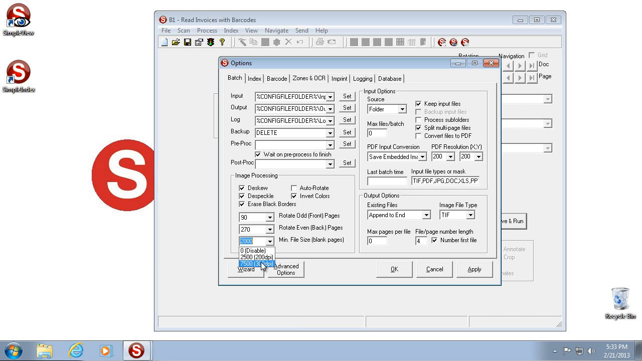So if you're working in a different color space, grayscale, or even color, or you're working with a different DPI, you may find that these numbers are a little bit off, and that's why you're able to type in your own number. Basically, it's saying that a white page would essentially be 2,500 bytes, and anything less than that will get discarded as a blank page. So this is a number that sometimes you have to tweak a little bit to get it where you want. But once it's set, it works pretty consistently as long as you don't make any changes to your scanner settings.